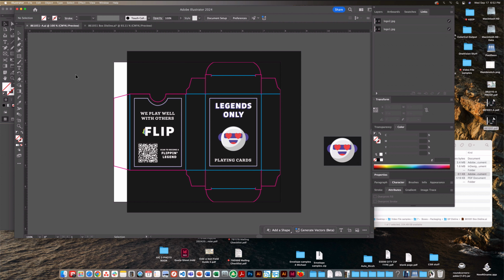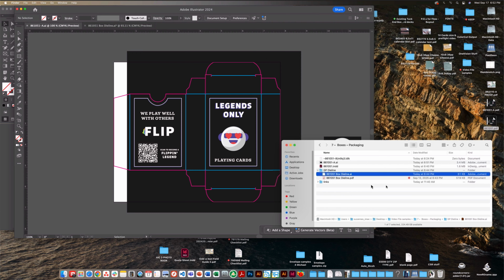This video is going to discuss how to make high-res print-ready PDFs for boxes and packaging in Adobe programs. As you can see, I'm in Illustrator right here, and I've already set up my file with the die line that was supplied by us. This is what the die line looks like.